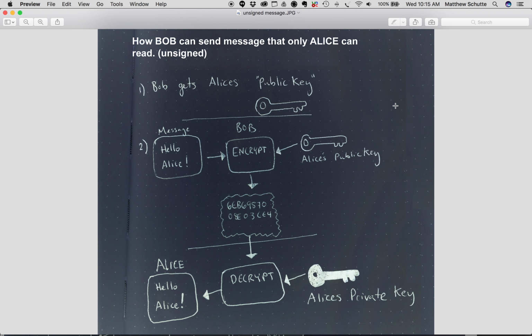All right, so we're going to start with talking about how Bob can send a message that only Alice can read. So he first gets Alice's public key. Now there's some complexities there that we're not going to go into right now about how you get a public key, but let's say he has her public key. Maybe they met at a park and she gave it to him. We use things like SSL today to ensure that people have the appropriate public key.